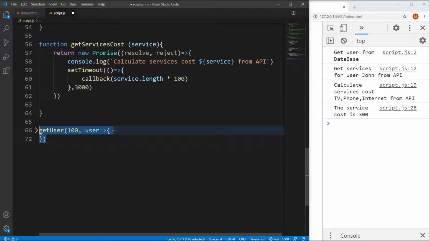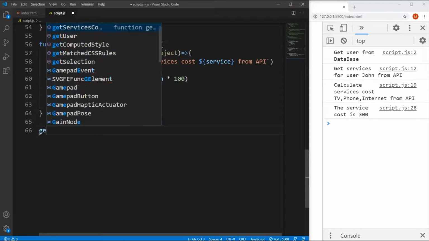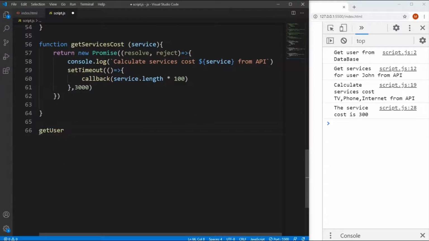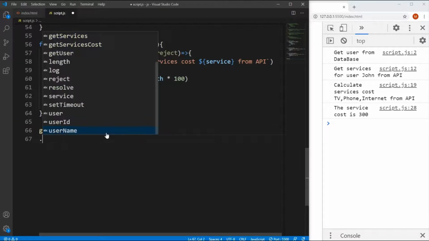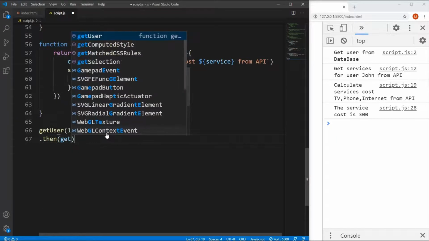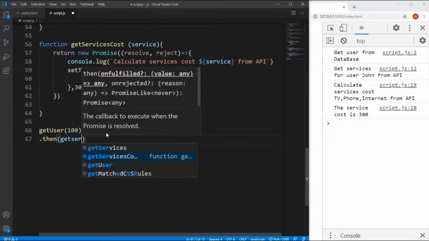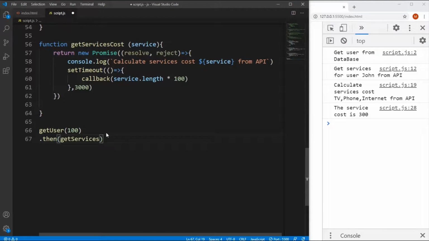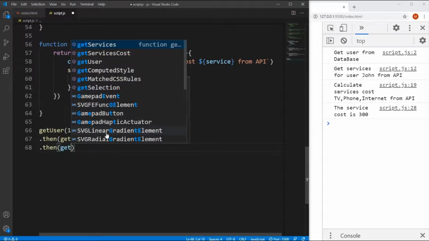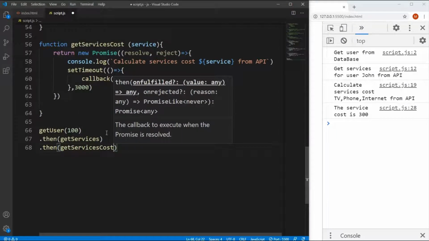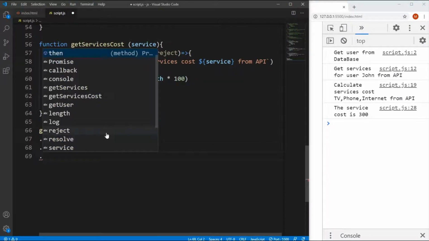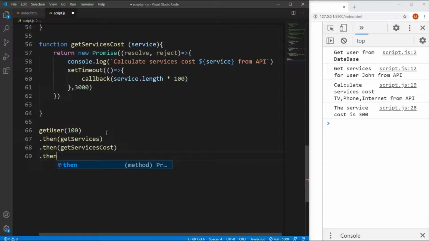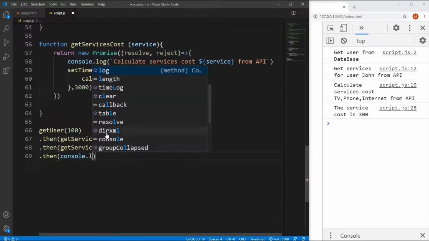let's remove this, and we say get user. We put 100, for example, the user ID, and then we say then get services. Once it called the services, then get service cost. Then we change that. We say then console.log.